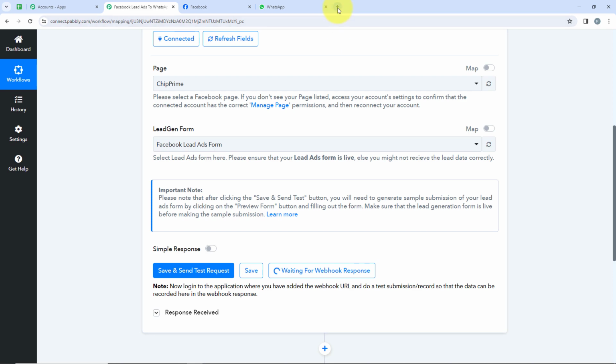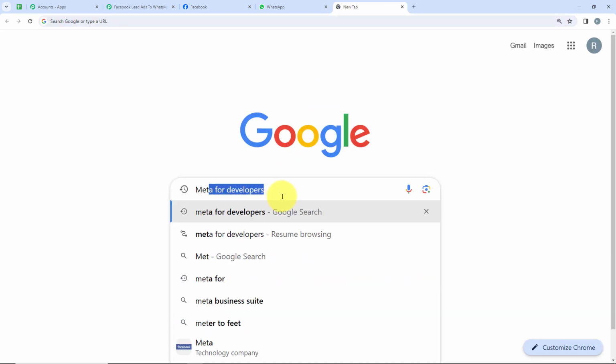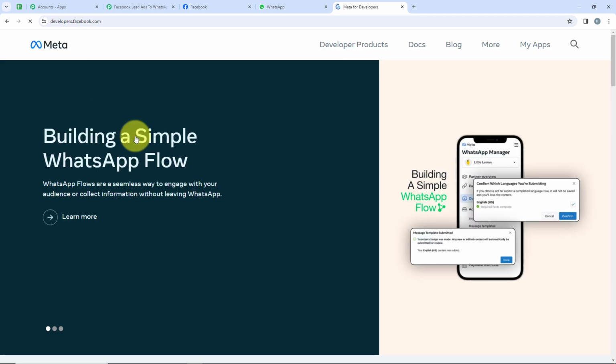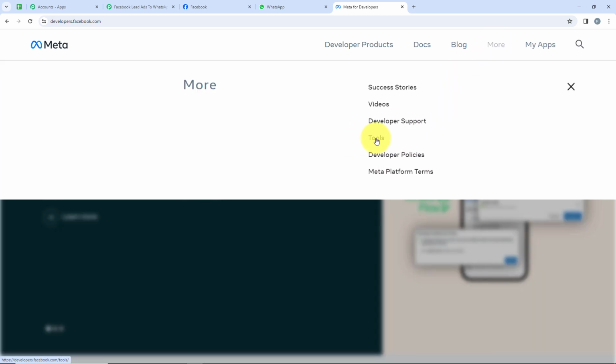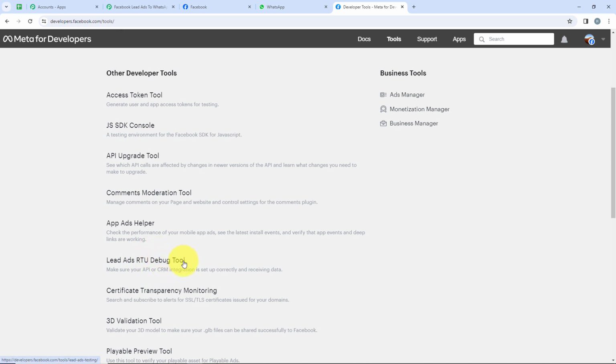So we are going to generate a dummy response. We'll open a new tab, search for Meta for developers. After opening the landing page of Meta for developers, I'm going to click on more and then tools. After that, I'm going to select lead ads RTO debug tool.